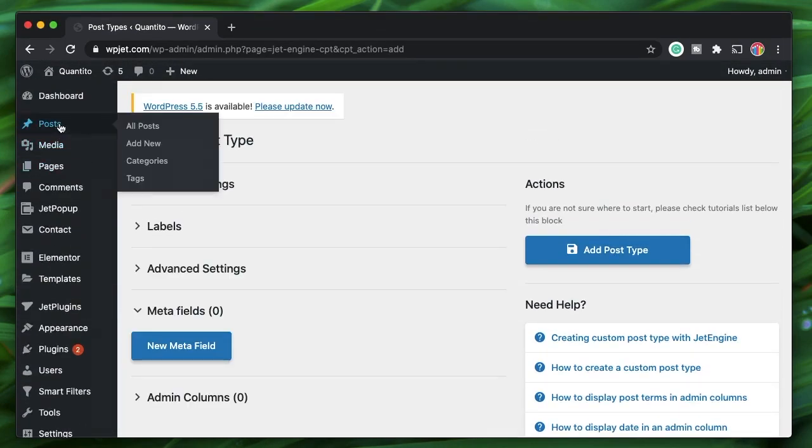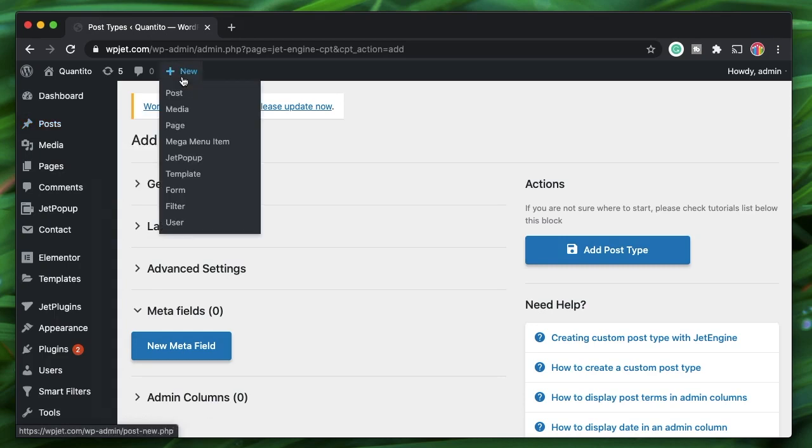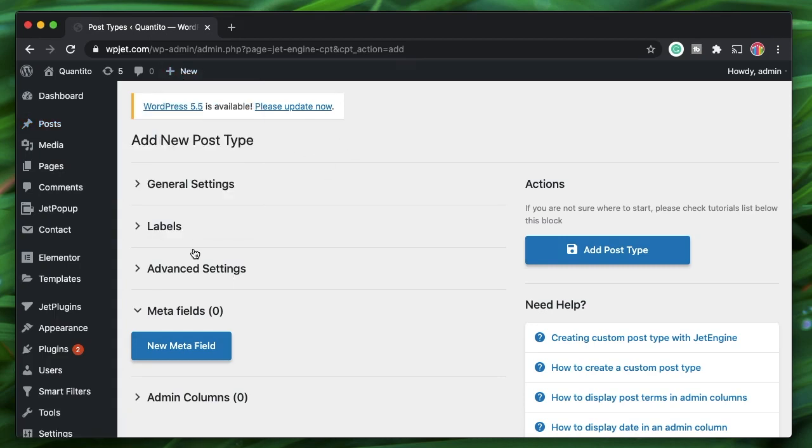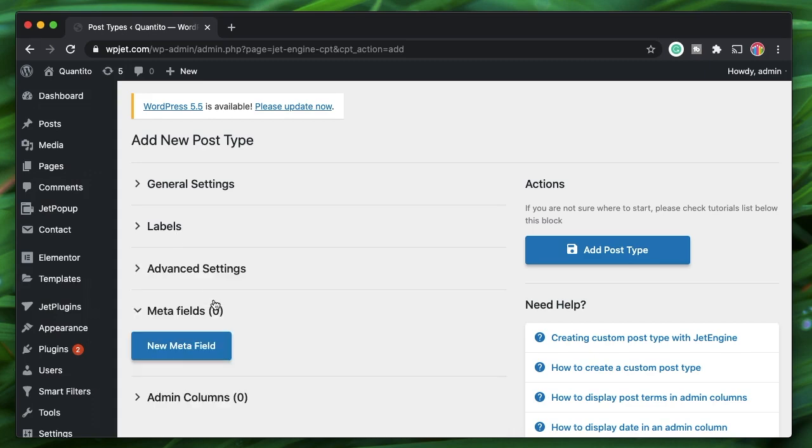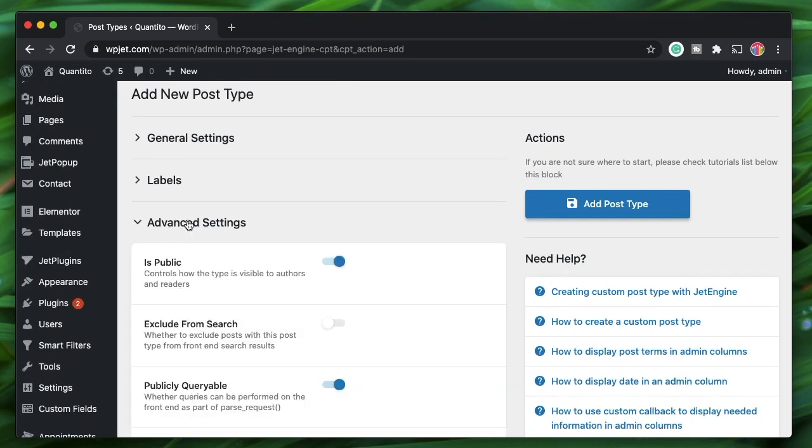Labels are basically when you're adding a new post from here or when you're picking a new post from here, all that. You can leave labels as is, or you can simply put all that in here. I'll just leave it as is. I'll click on advanced settings.